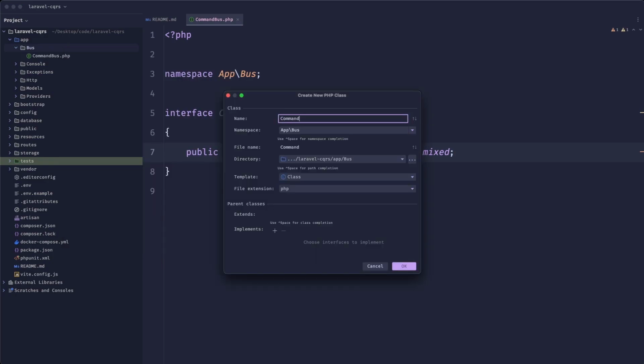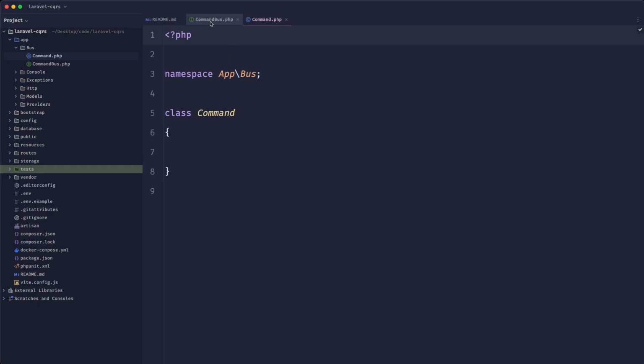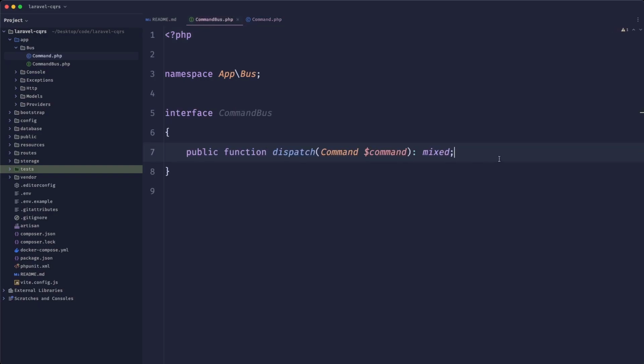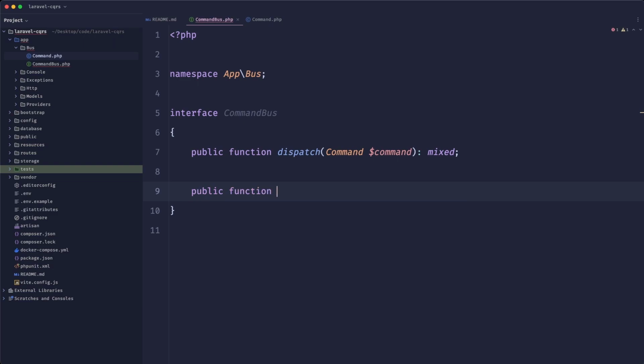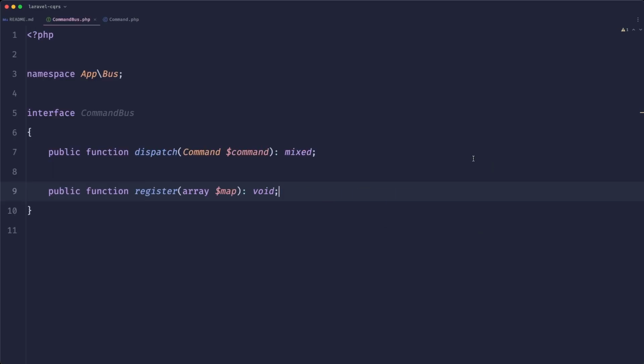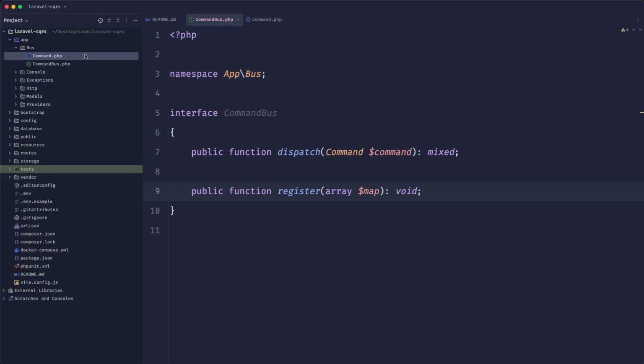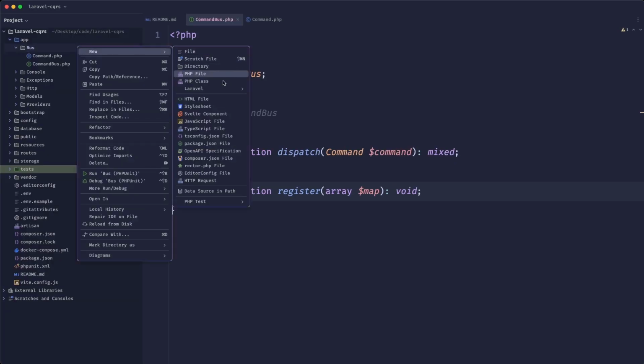So let's create a command. For now, it can just be a dummy class. Let's create a new public function called register, and this will accept an array, some sort of map. Now, we need to create some sort of concrete implementation of this command bus.